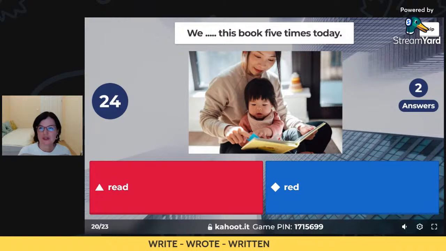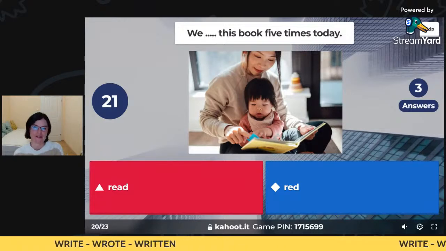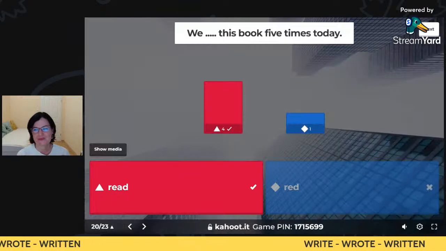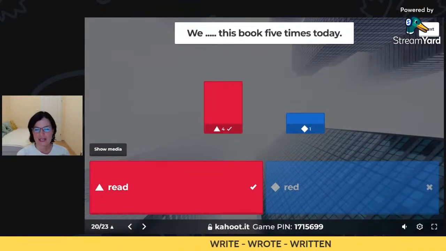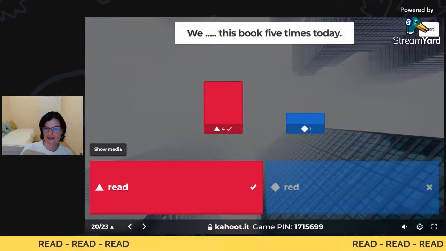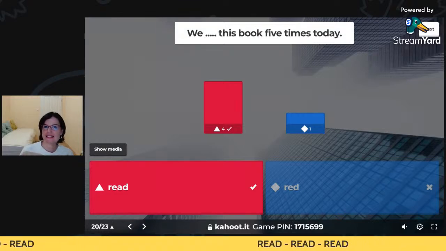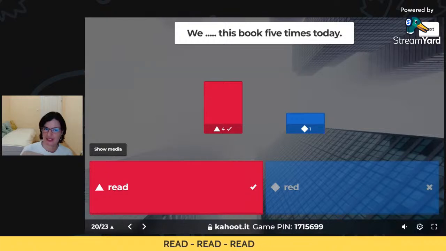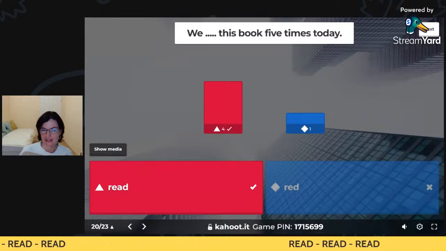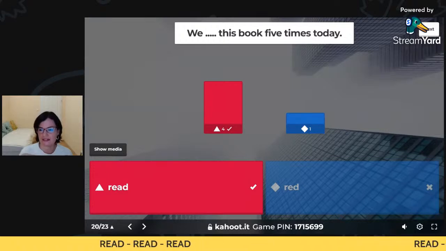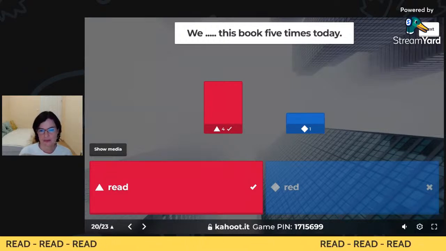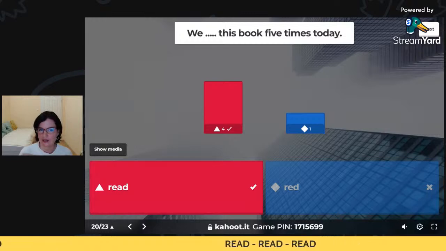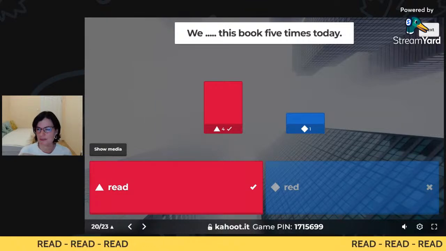We read this book 5 times today, but how do you spell it? Good. Read, read, read. But the spelling stays the same. This one I know is really unfair. Read, present tense, read in the past tense, but spelled the same. And read, the third form, pronounced read, but written in the same way. Read, read, read. So for this one, you just have to remember the pronunciation more than anything else.